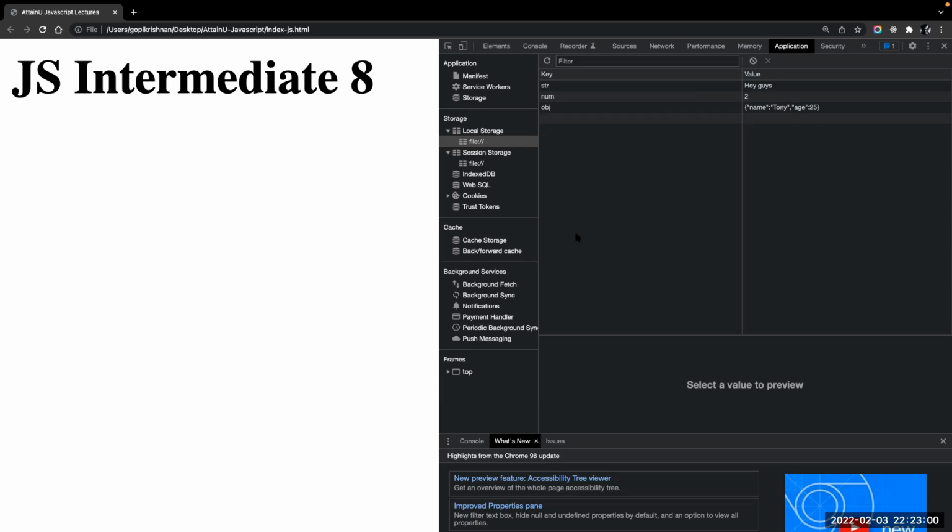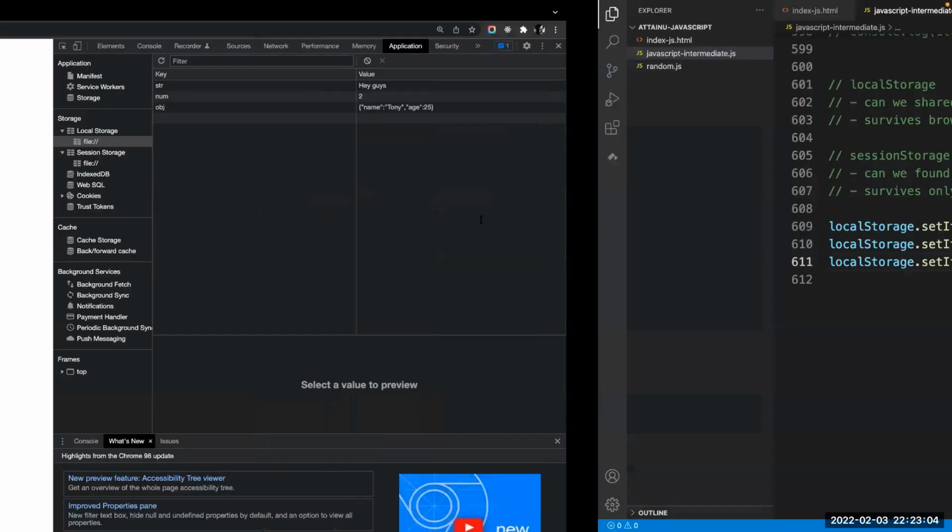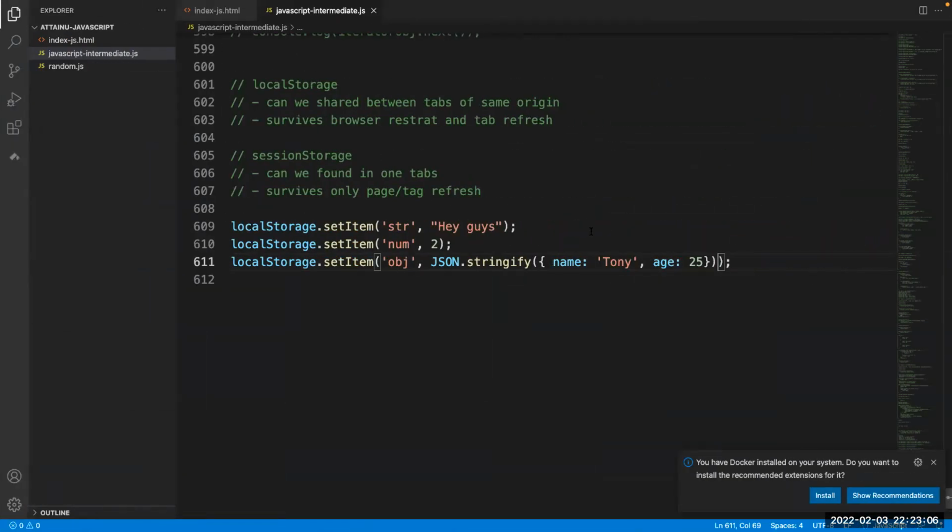Okay, so this is how you can set data in your local storage. Any doubt here, guys, how to set data in local storage, what kind of data you have to set in the local storage, and how the data is stored in the local storage? Any doubts here, guys?